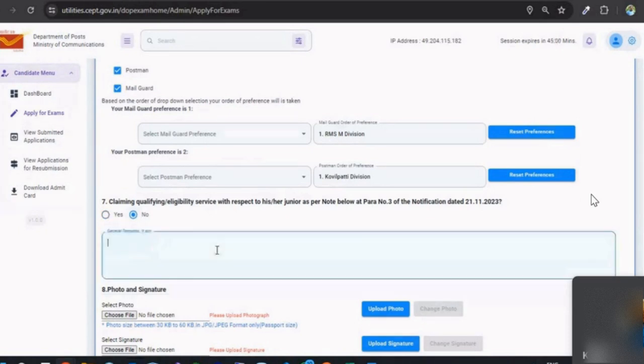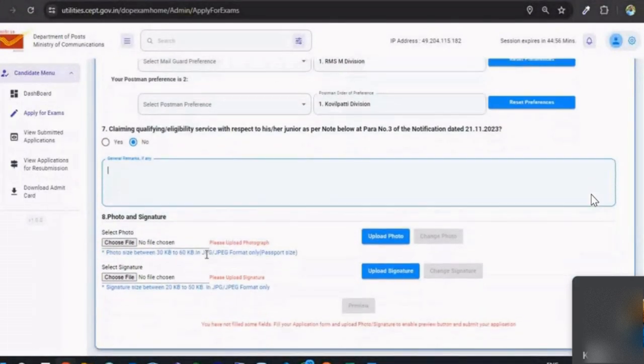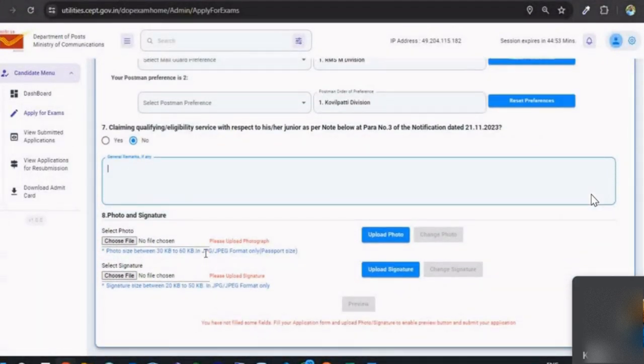Then general remarks, anything the candidate can type. He can type any remarks other than the above information. If he wants to inform anything to the controlling authority, he can inform. Then photo capturing.